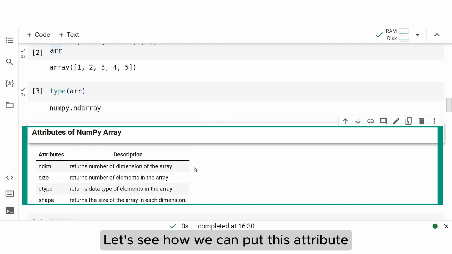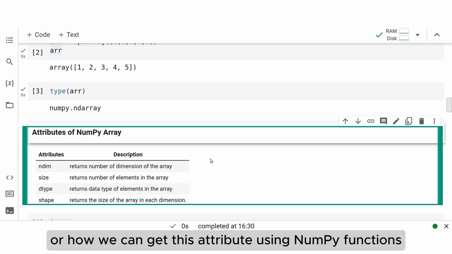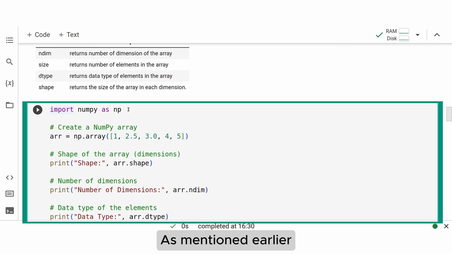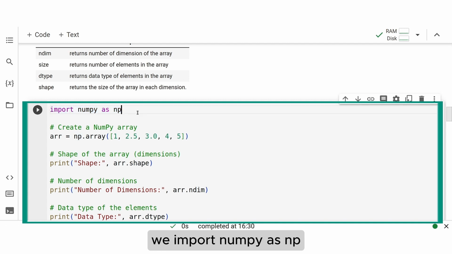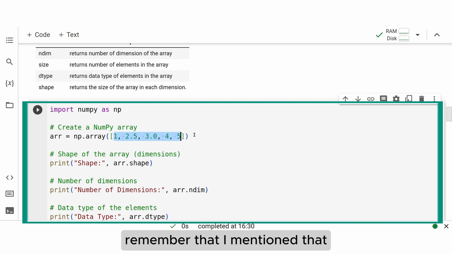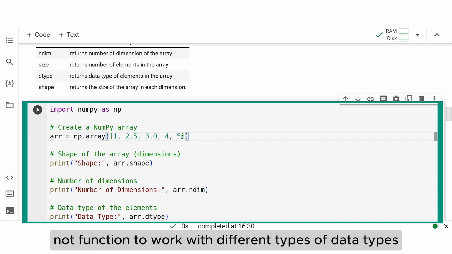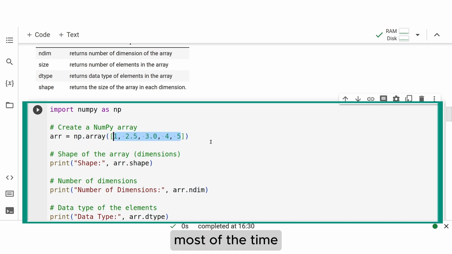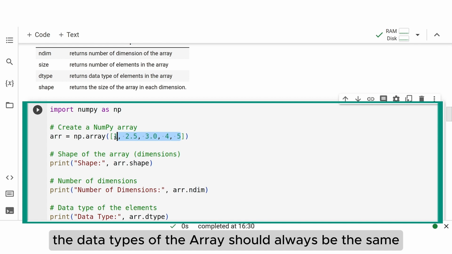Let's see how we can get these attributes using NumPy functions. As mentioned earlier, we import NumPy as np, creating an alias for it. In the first line of code, I have created a NumPy array with different data types. Remember that I mentioned that arrays do not function to work with different types of data. So this is a wrong way to actually create an array. Most of the time, the data types of the array should always be the same.